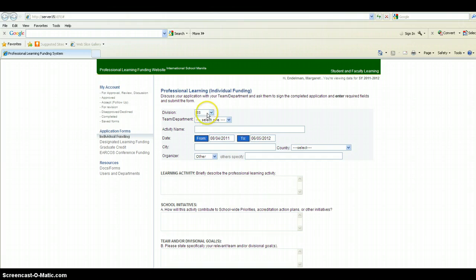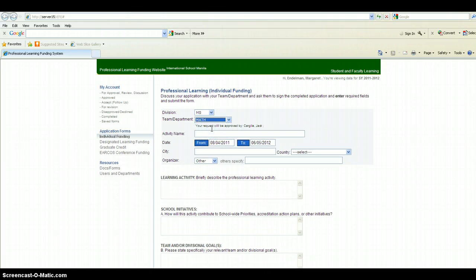Click on that and you choose your division. So I'm Margie and I am middle school. And if I select middle school, you'll see that there's only one department there. She's only a part of the math department. If you happen to be a part of more than one department, you'll see a couple of options there. But we've tried to make this as simple as possible. You'll also notice that now it says your request will be approved by Jack Cargill. That is for PL.